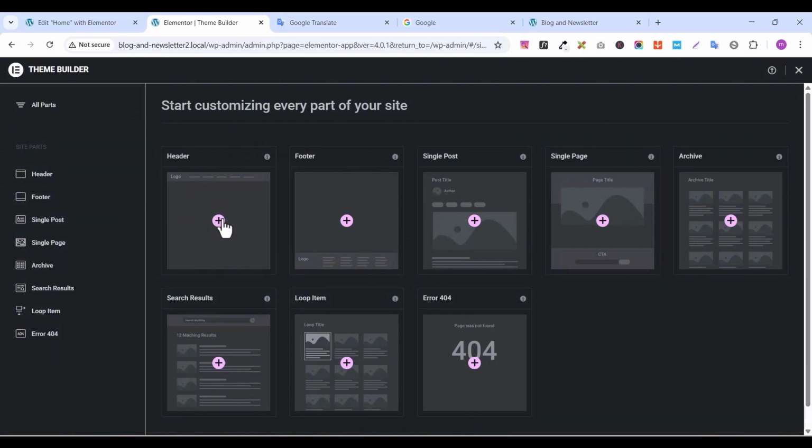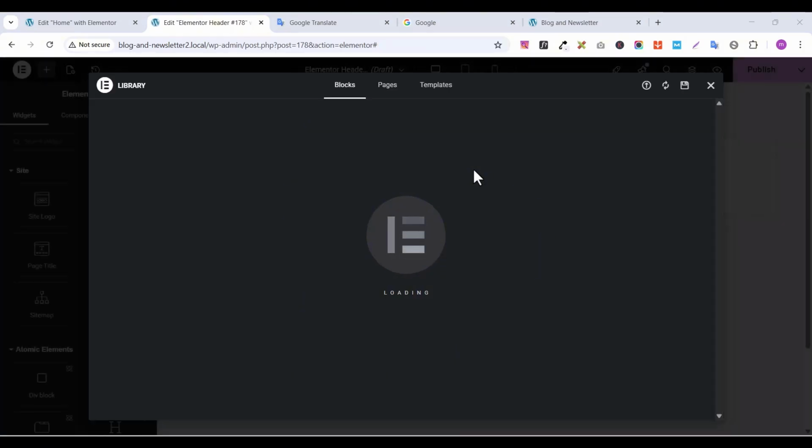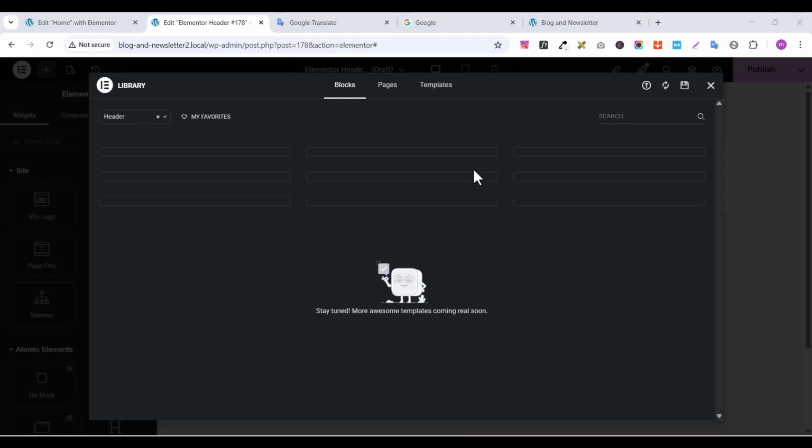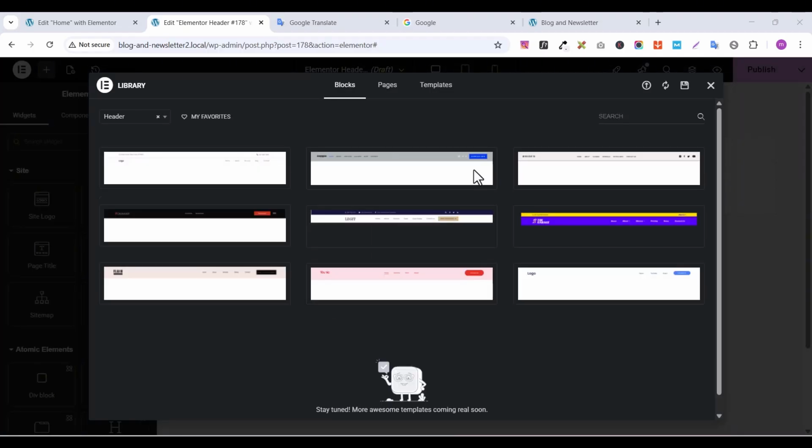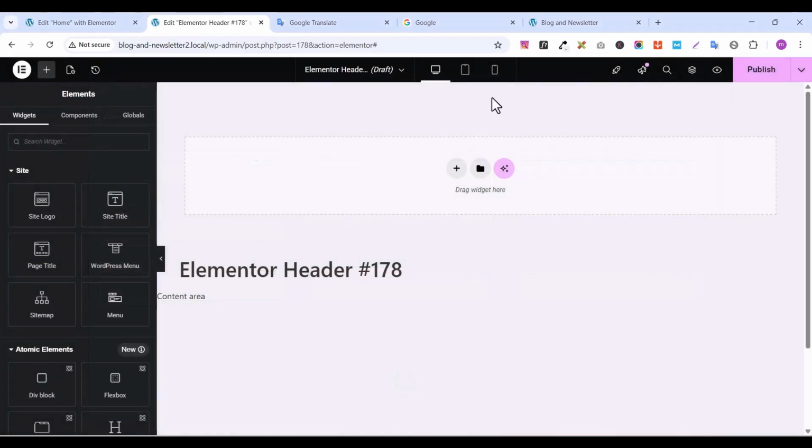After clicking on Theme Builder, this option is going to open. You see templates here, all these templates. All we need is the header template. So we are going to click on the header template, and our header template is going to be created. It's going to load and take us to our header template working environment. Elementor is going to give us a pre-made header template, but we want to create our header from scratch. So let's close it.